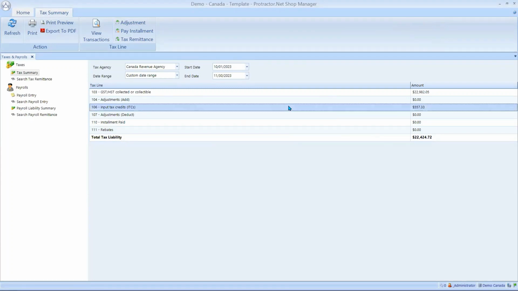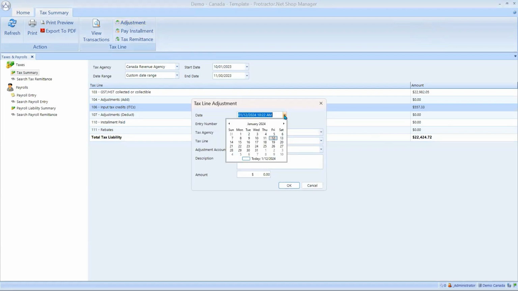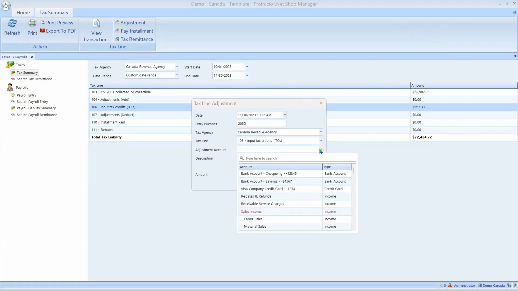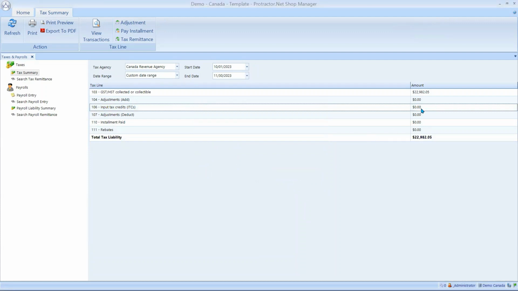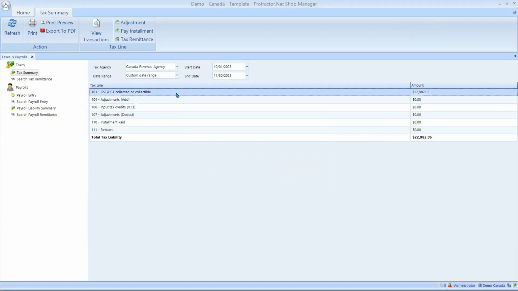So now all I'm going to do is just go to the next one, do an adjustment. Again, November 30. I'm going to do my clearing account. And I'm going to do 557.33. Click OK. And again, that should be 0. And then we'll do our last one.